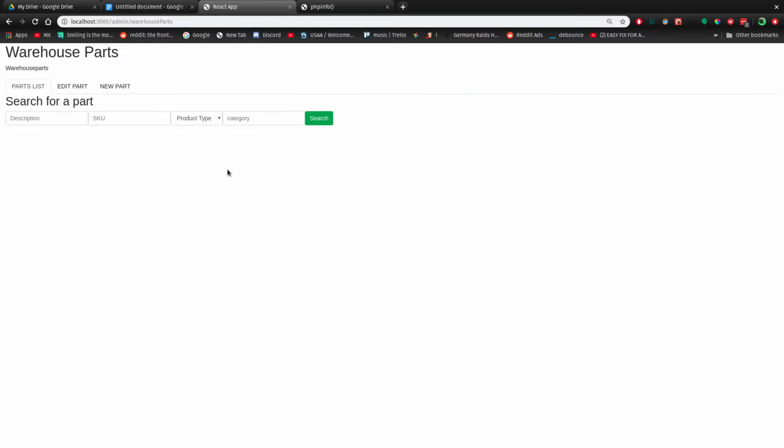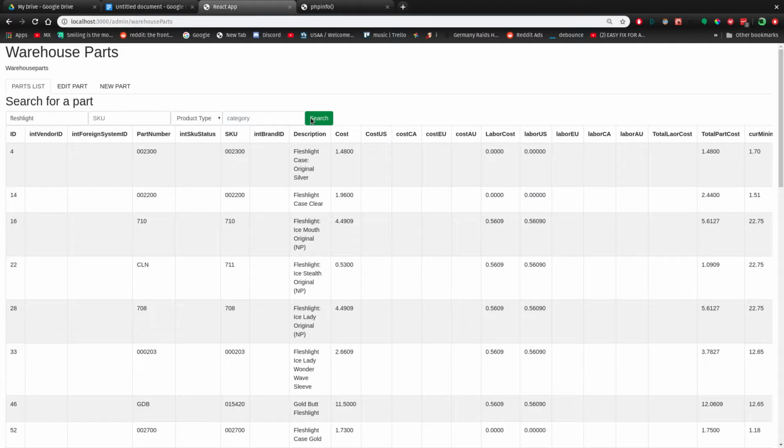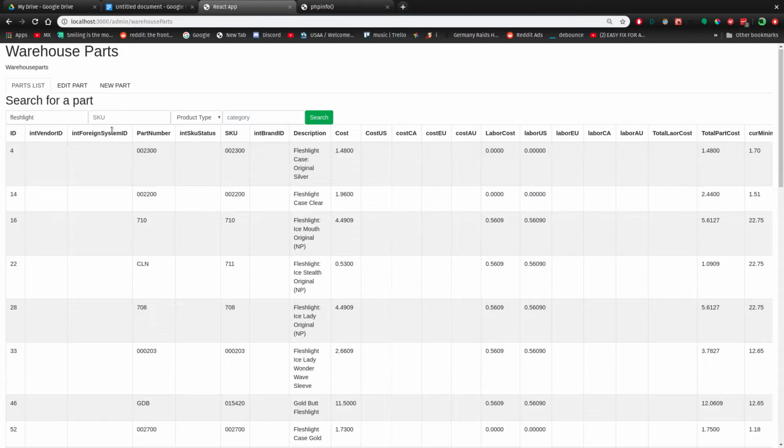Click on warehouse parts, it takes me to the warehouse parts module, and right here, instead of generating a list, there's so many hundreds, thousands of warehouse parts that I made it so you can search. And you can search by description, SKU, product type, and category. So if we do something like flashlight, and we run our search, shkablam, hits the database, and this is going to pull back parts with the description with flashlight in them, right?